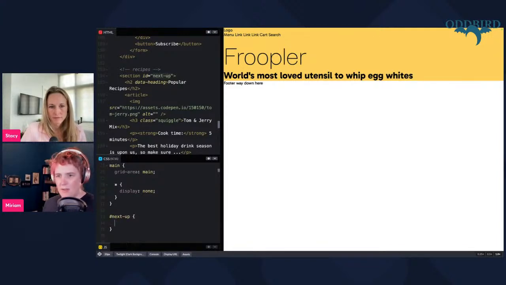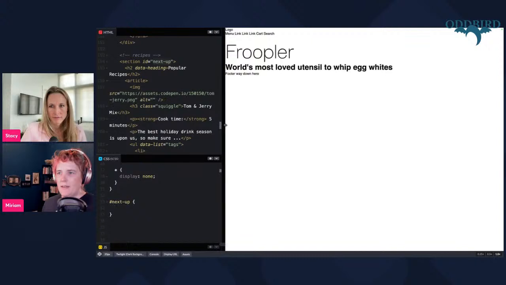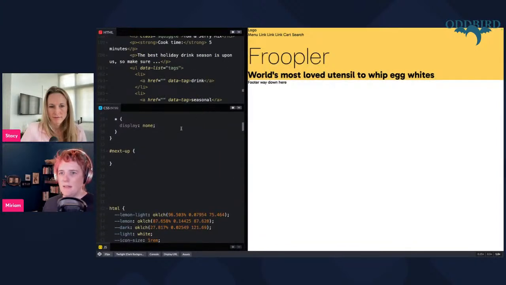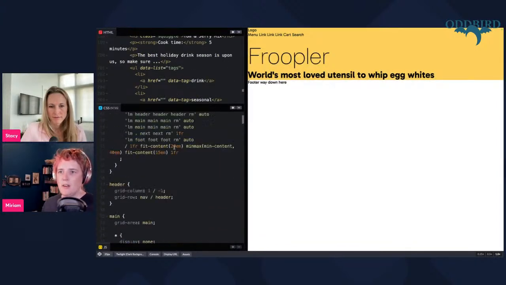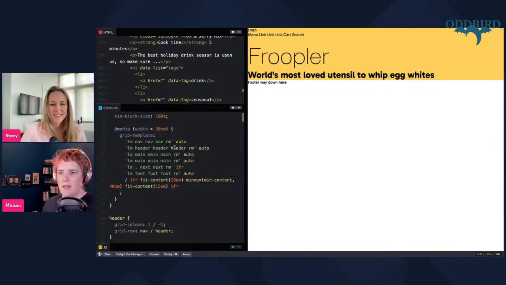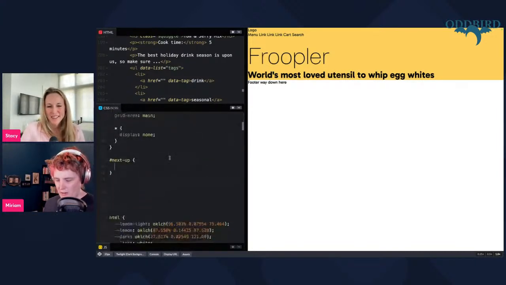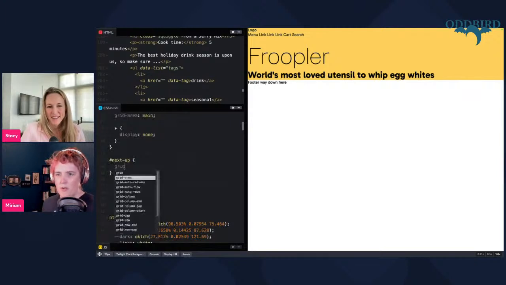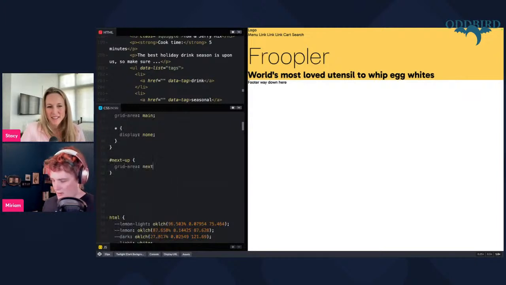Next up is in the, did I call it? Next. Foot. Oh, wait, it's in Next. Yeah, and then sorry, footers and foot. Yeah. So grid area next. Footer.